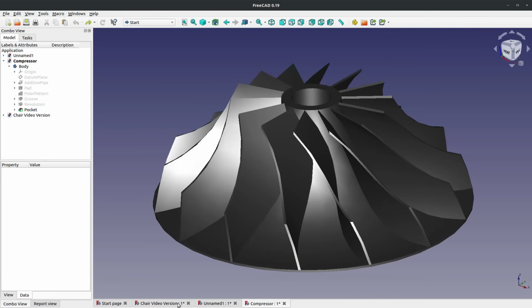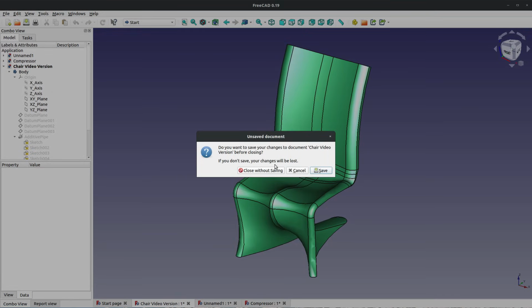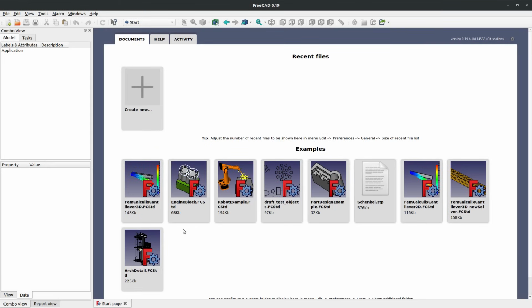I'm going to close these. We'll get on over to the start page. And this is what FreeCAD looks like. There is a lot to FreeCAD part design, and I anticipate this will be a longer video.